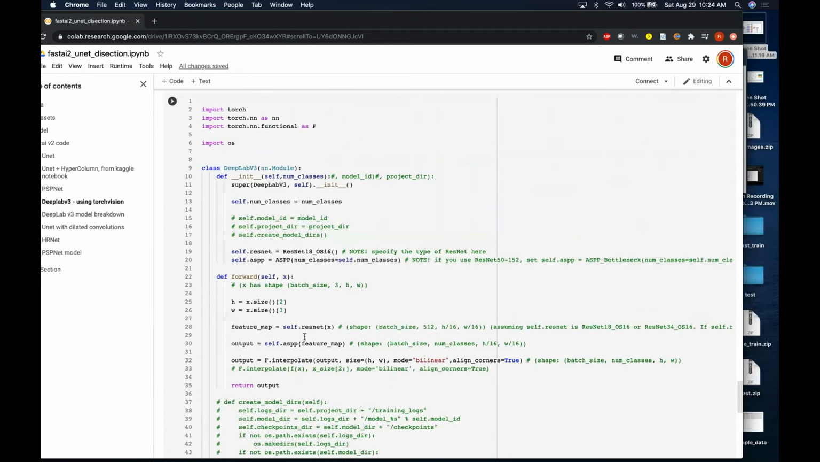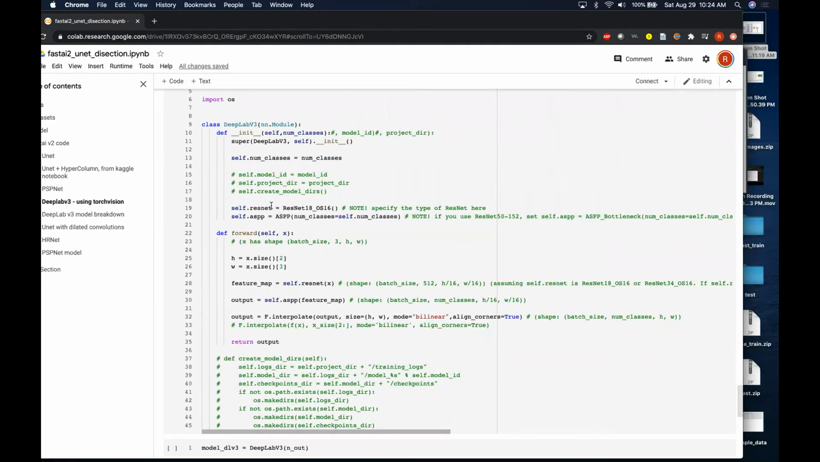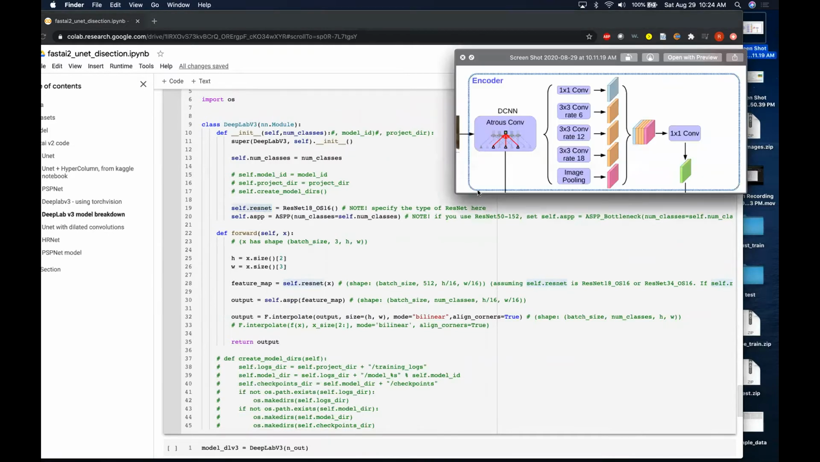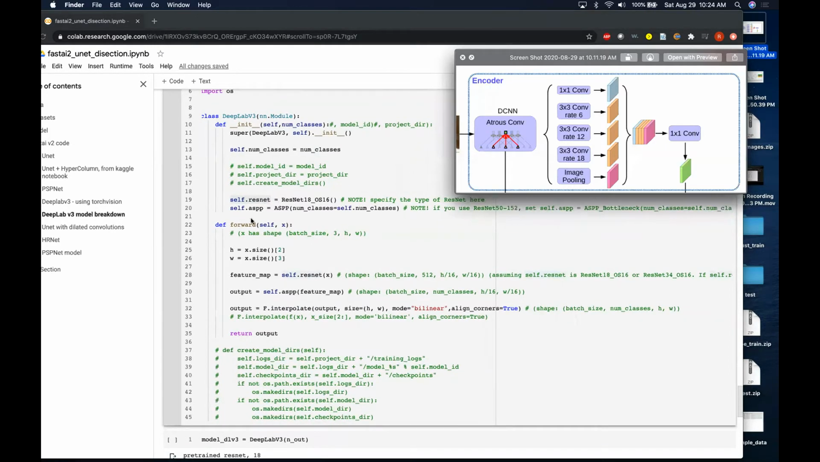Putting it together was here. So this self.resnet at this point of time will be this guy. This is what we would have got as the output here. You create your ASPP block, which is you create this guy and store it off. So yeah, that was basically the init.